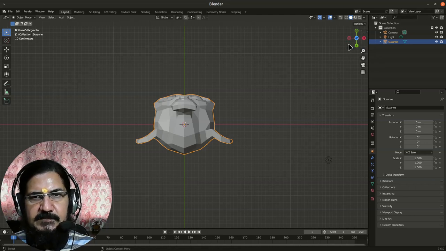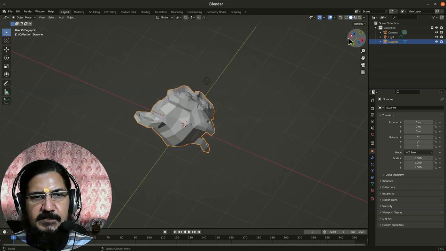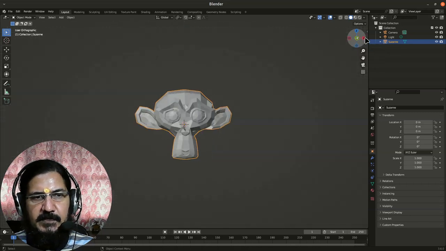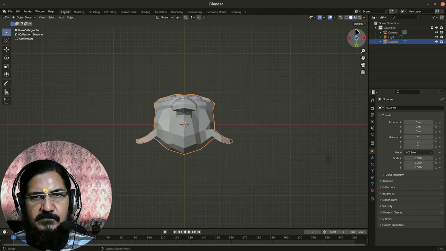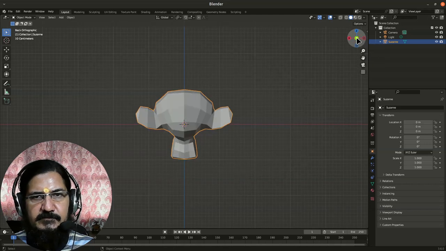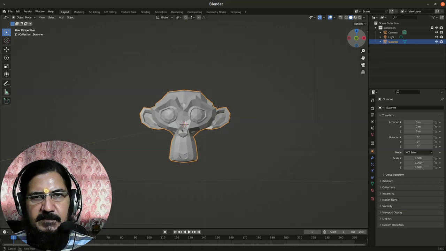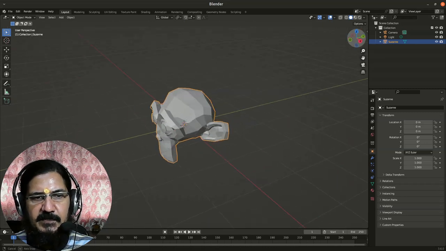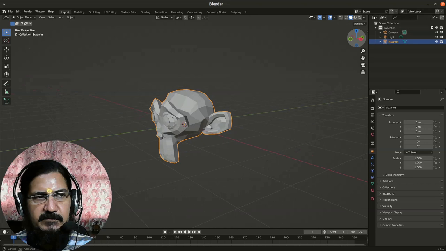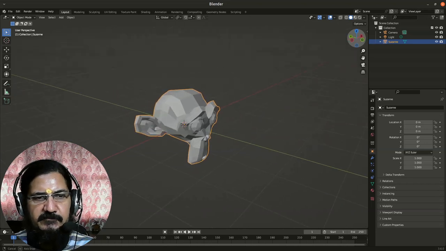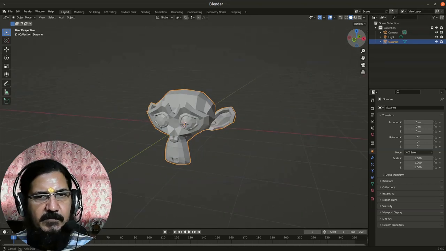Similarly, X and minus X show up. So minus X can give me this view and this view, this view, this view, and so on. Right? So you can use this gizmo. Obviously, you can just click and drag on this gizmo to get any of the views, which will immediately change to a user perspective, which you can notice on the upper left corner.